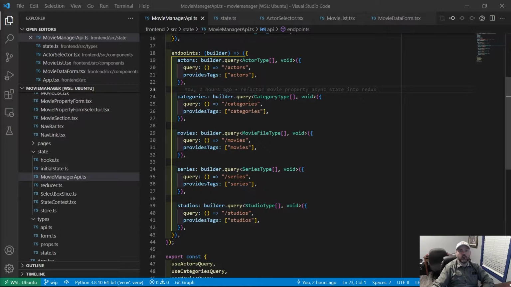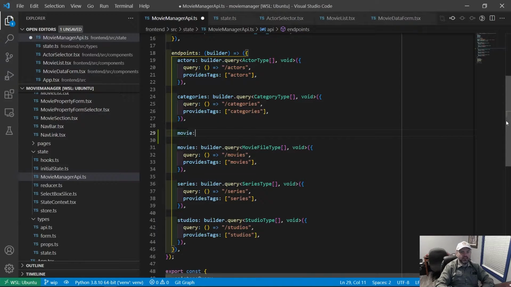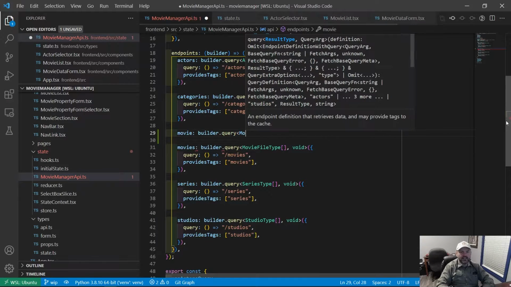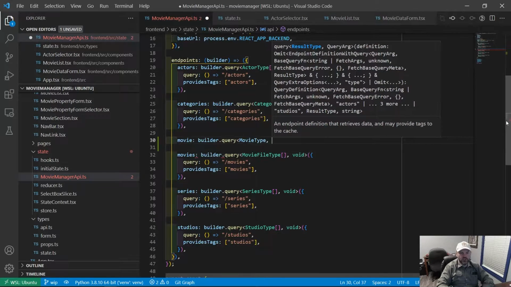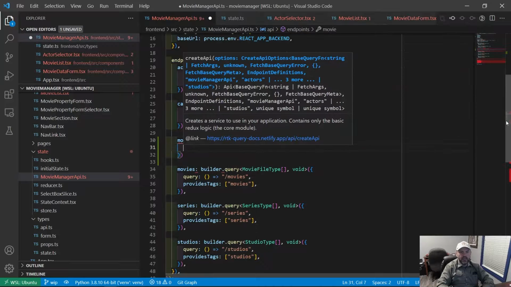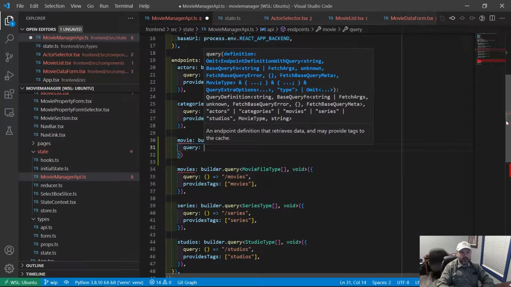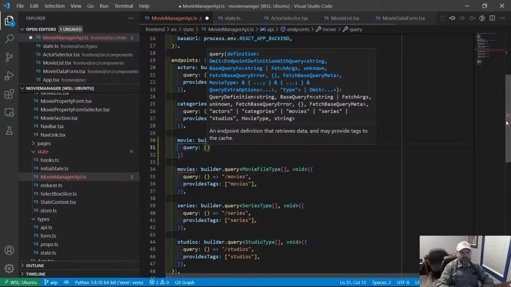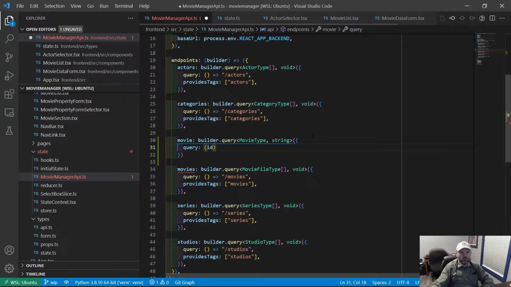So back in our Movie Manager API, let's make a new endpoint. We've got one that fetches all of our movies. We need one that fetches just a single movie. Let's just call it movie. It's going to be a builder.query. It's going to return a movie type, just one. And we need a parameter that's going to be a string argument, which will be our movie ID. It takes an object, a query, which takes a function, and this time we've got the ID. That's what our parameter is going to be over here.